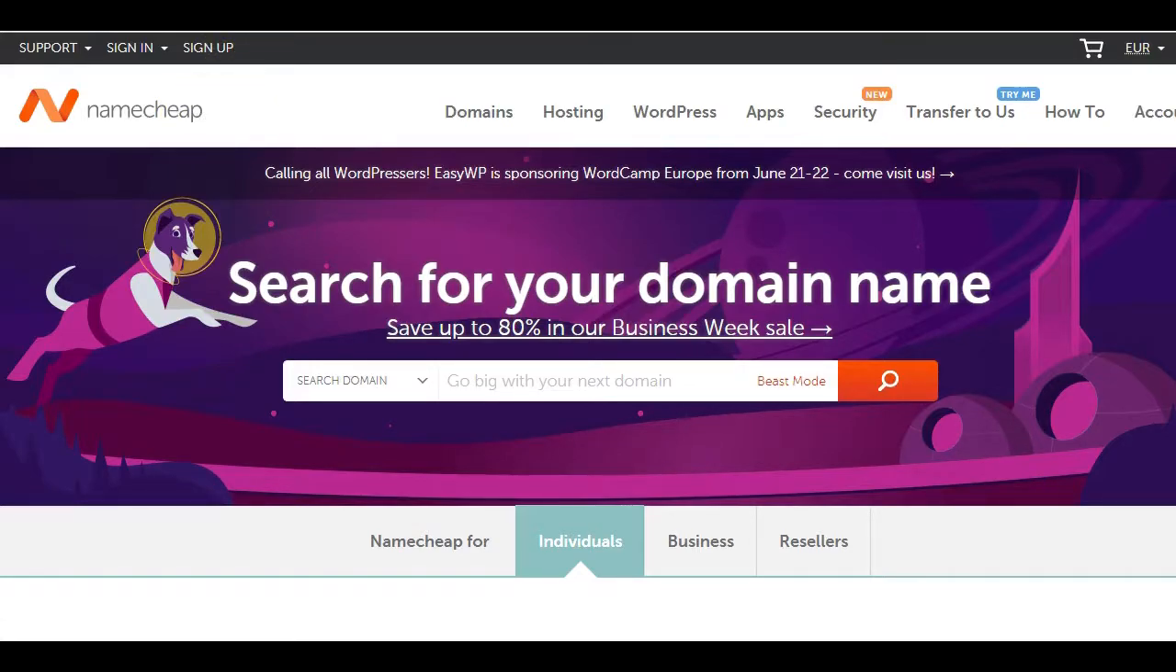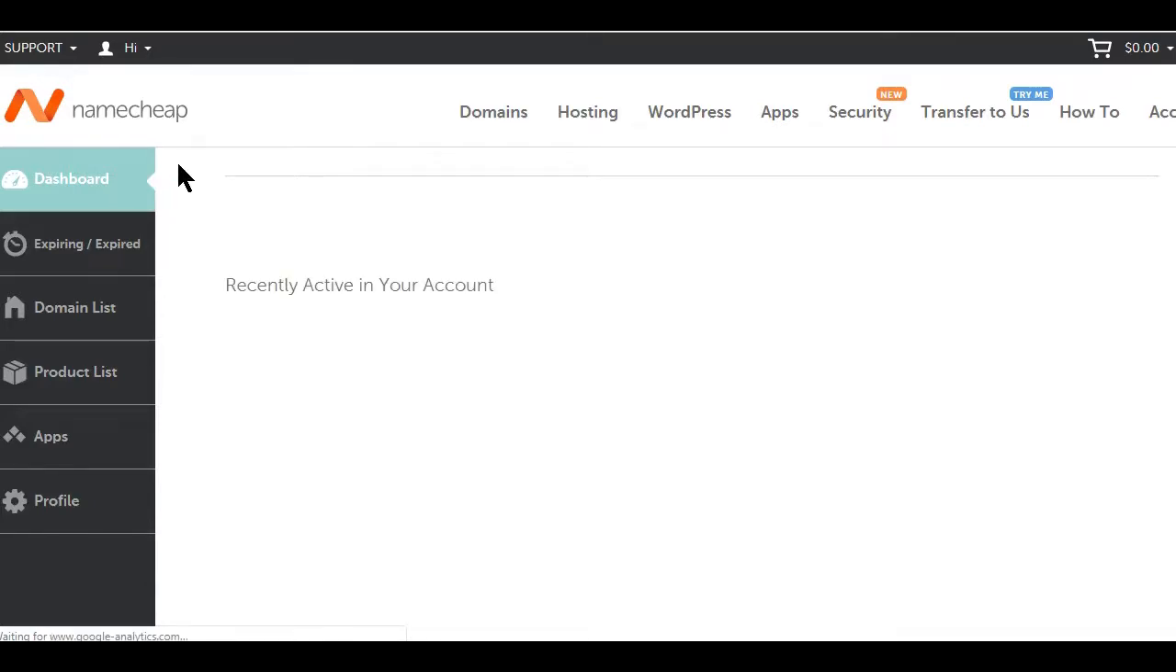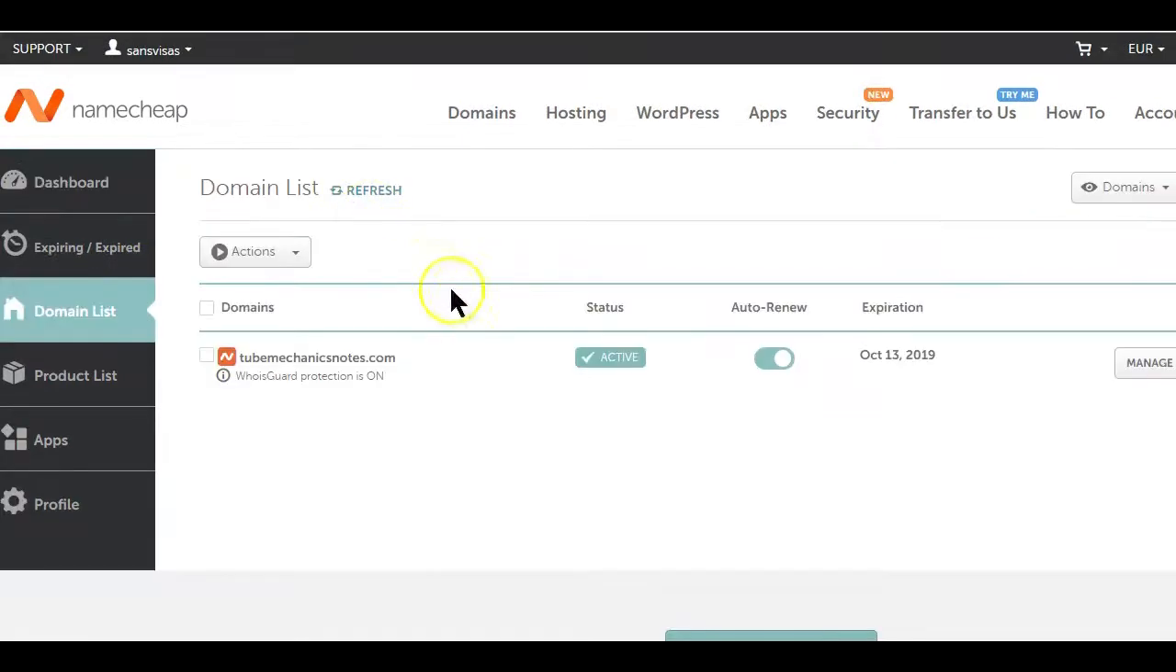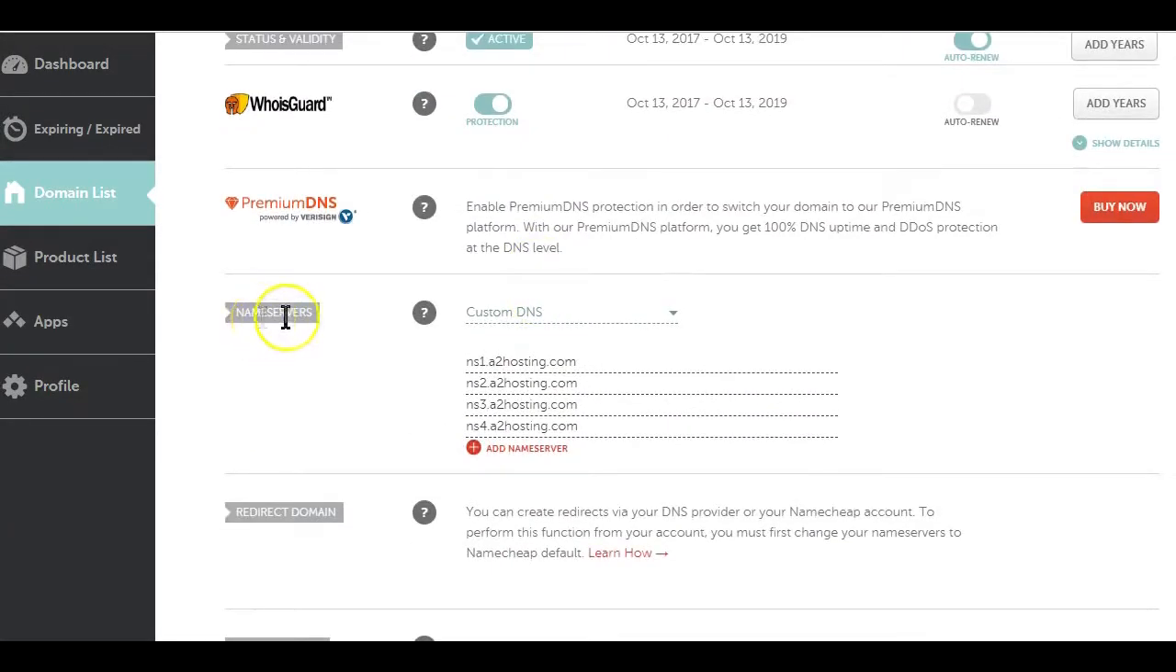So to add the name servers of your hosting account, simply log into your domain name registrar, and in the case of Namecheap, click on Domain List. You will see a domain name here. Click on the Manage tab. Now you want to look for the nameserver section and type in or paste in the name servers of your hosting account.